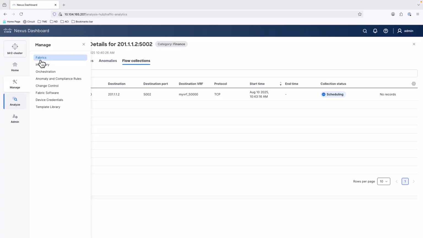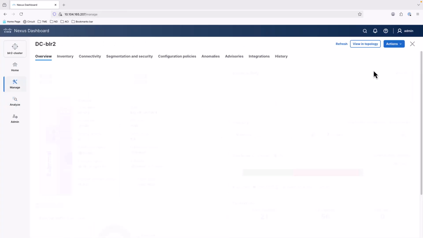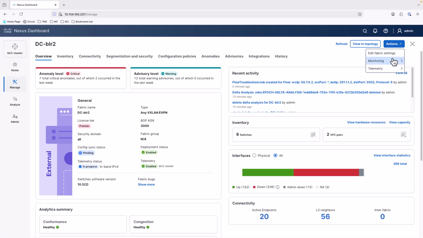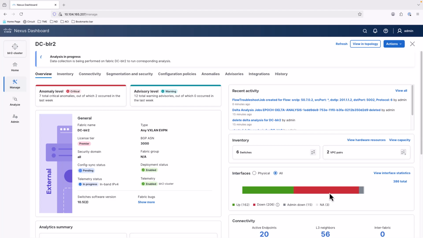In parallel, I'll capture a fabric snapshot using assurance. This allows me to preserve the current degraded state of the network, so it can be compared against an earlier snapshot from when the network was healthy. Together, this gives both a real-time view of where traffic is dropping and a before and after comparison to understand what has changed.